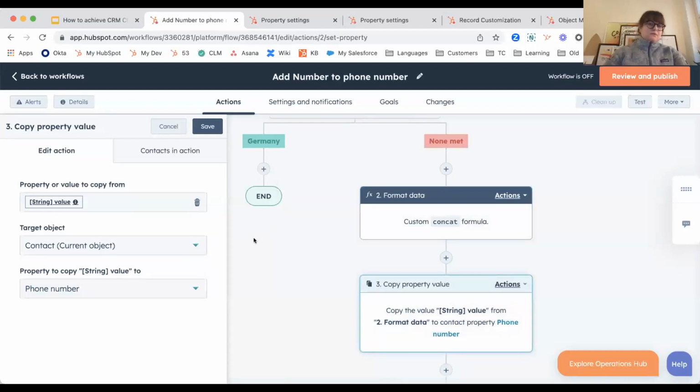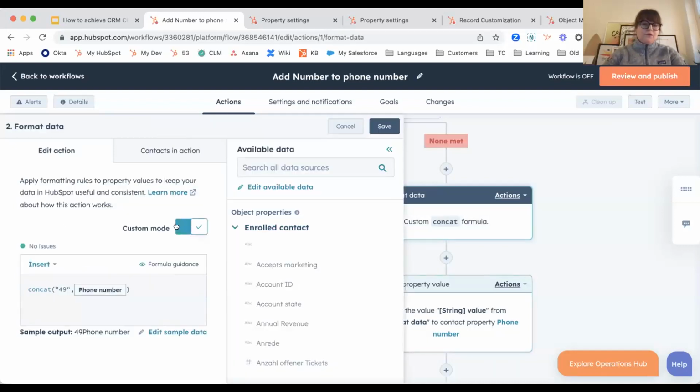So this is like when you want to go the easy route. A bit more complicated route is if you activate format data, if you use the custom mode, where you literally create a formula that allows you to do specific actions. In this case, for example, I'm adding the 49 to my phone number because I want to make all my German phone numbers have the right country code. In some instances, the number is just missing.